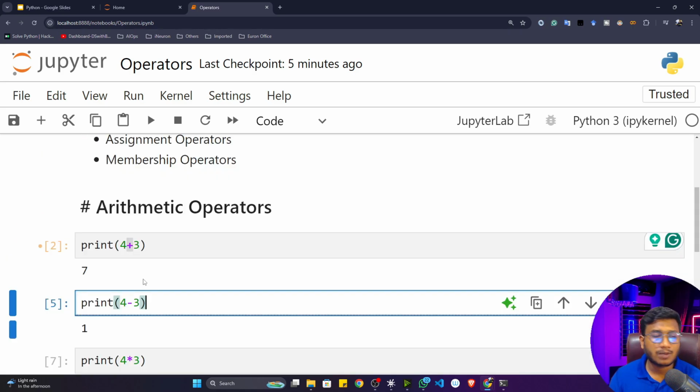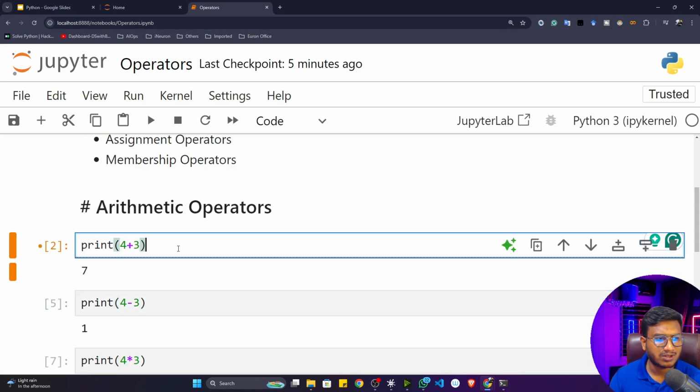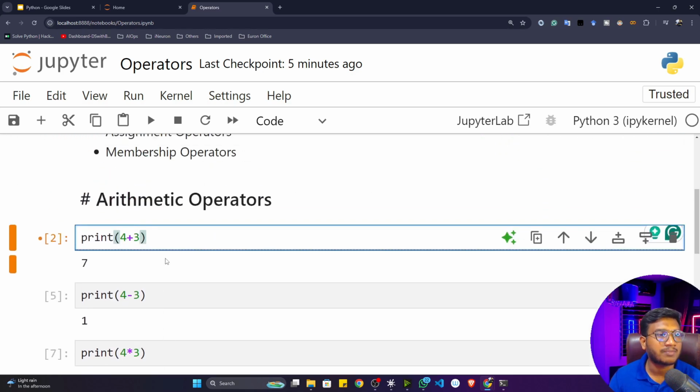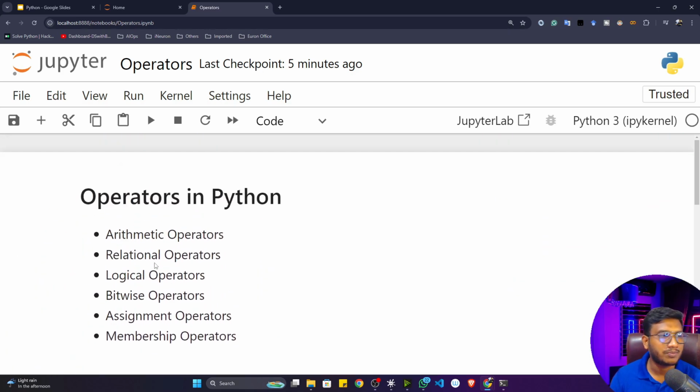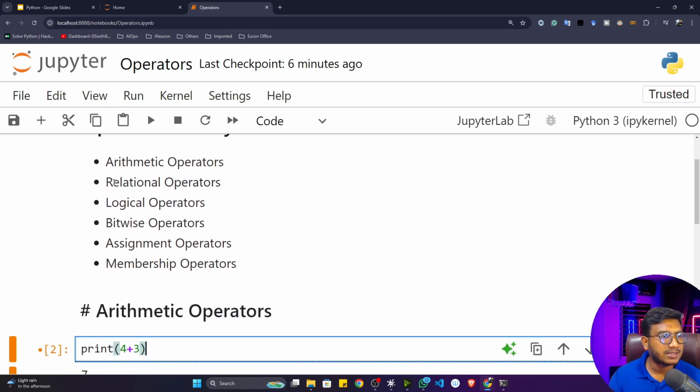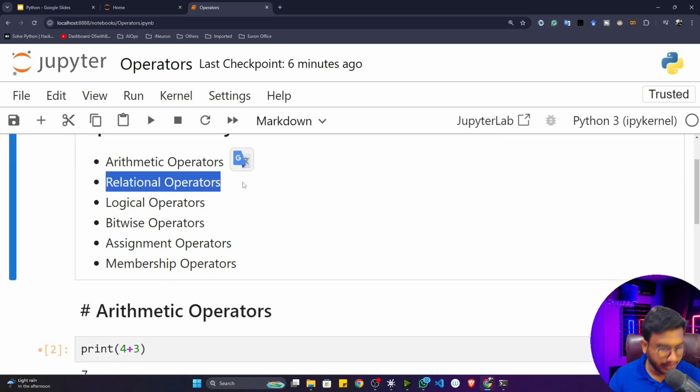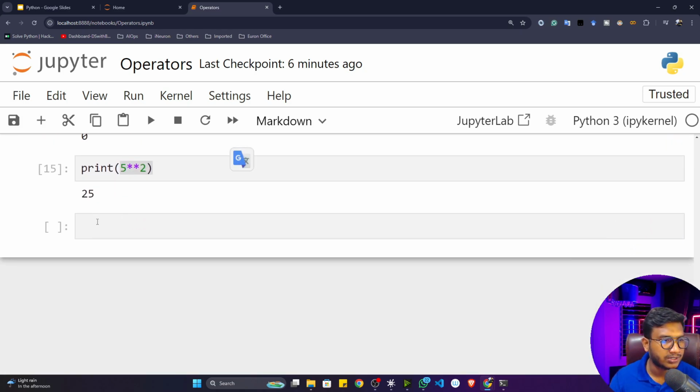Okay, and these are the operators you will be using broadly in your programming, because every time you have to perform mathematical operations whenever you are doing the coding. These are very common arithmetic operations. They will be used in your programming journey. Then the next thing will be exploring the relational operators. So let's see the relational operators.